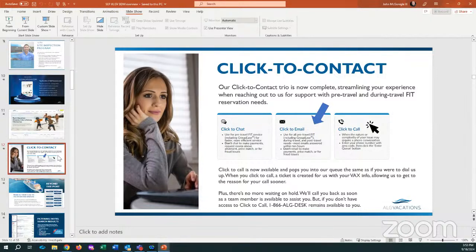The click to email is really the essential form. That's an online submission form. You put in your VAX ID, your username, and the booking number if it's an issue with a customer. So, for example, if you've got a customer in destination during travel and they've got an issue that they've reached out to you about by phone or by email, you can certainly call us.